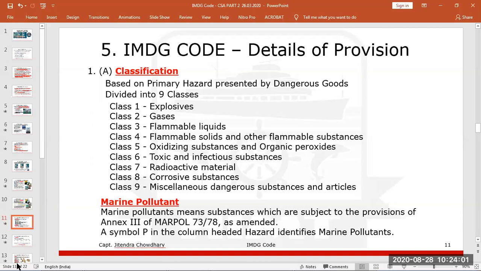So the most confusing is class 9 because it's miscellaneous. So we don't actually know which class it is or what the danger of this cargo is. And then you have marine pollutant, but class 9 is generally not that dangerous.